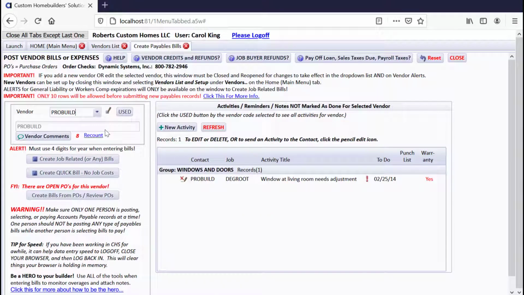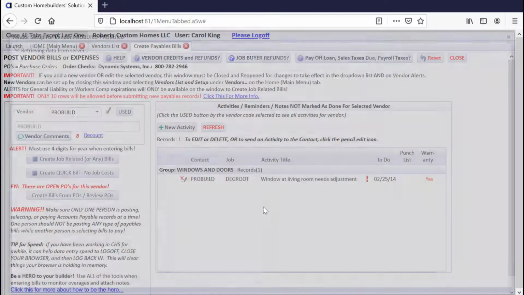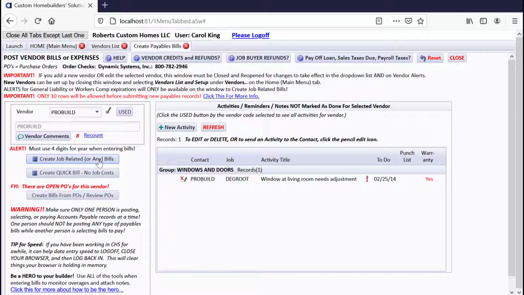And I do want to point out that if you think of something that you need to change about the setup of the vendor, you can do it with the pencil edit icon right here. It's giving you a little notice that you should close this window and reopen it so all those changes can take effect. But here it is. I opened it up again and it shows that 2/10 net 30. So let's start a job-related bill here.